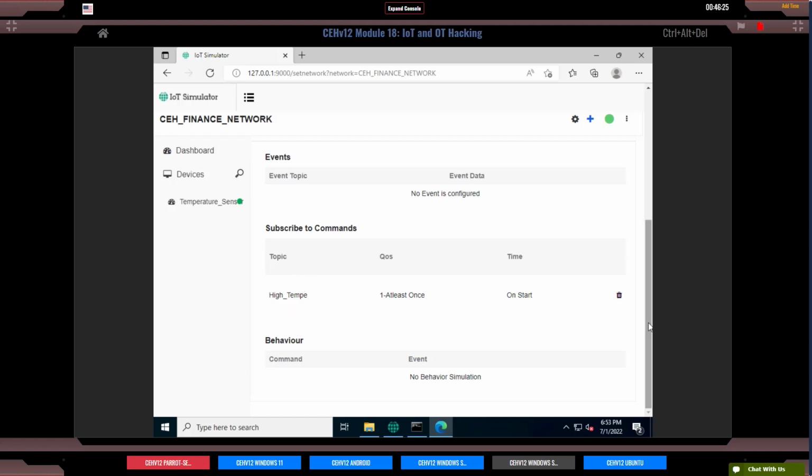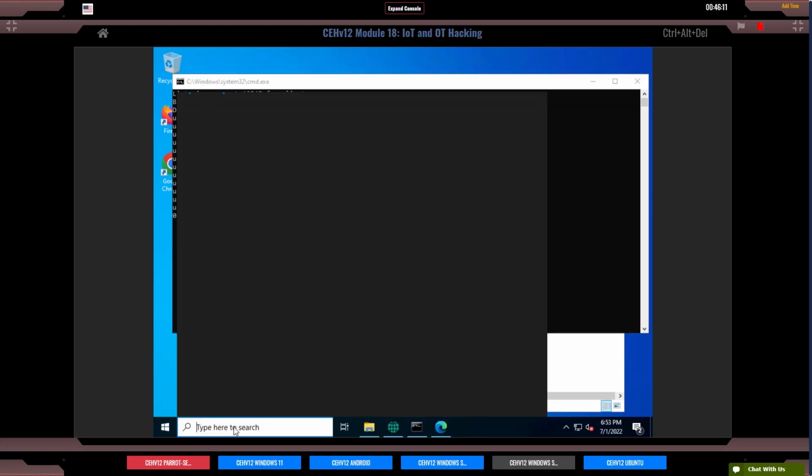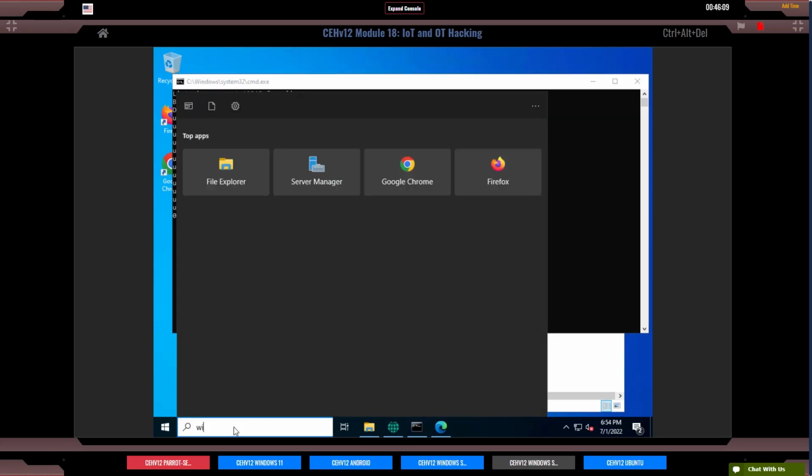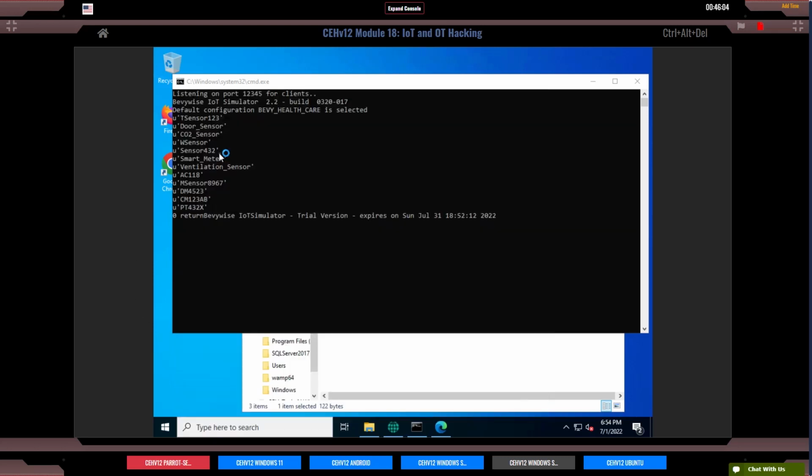Next, we're going to capture the traffic between the virtual IoT network and the MQTT broker to monitor the secure communication. Okay, minimize the Edge browser. Click on the Type to Search field. Type in Wireshark and select Wireshark from the list.